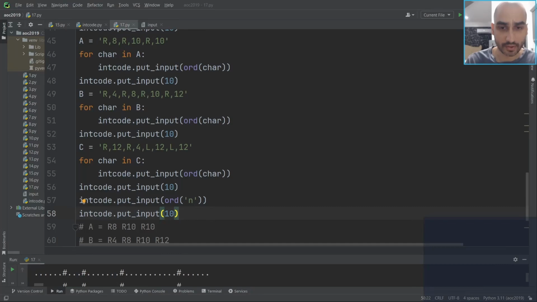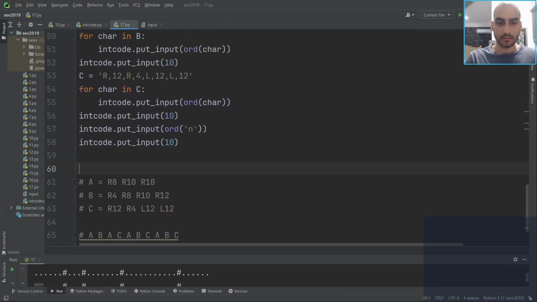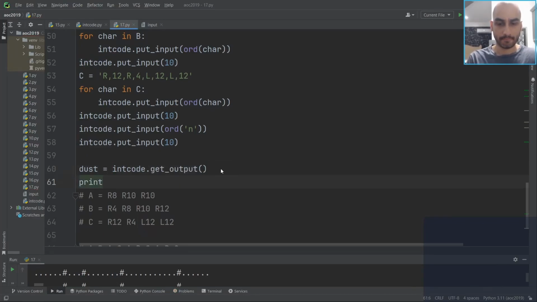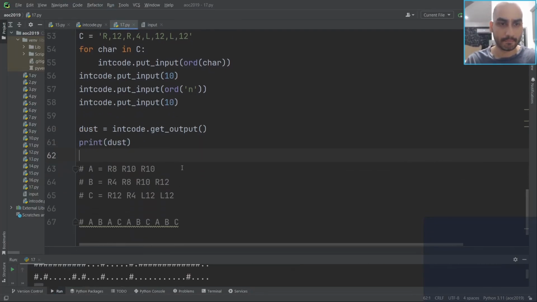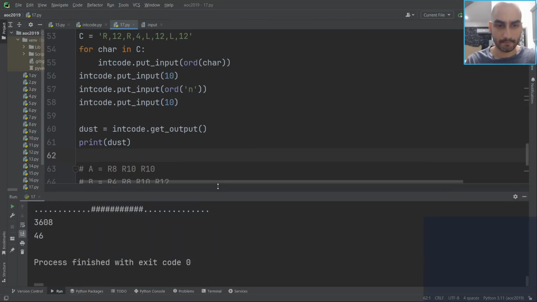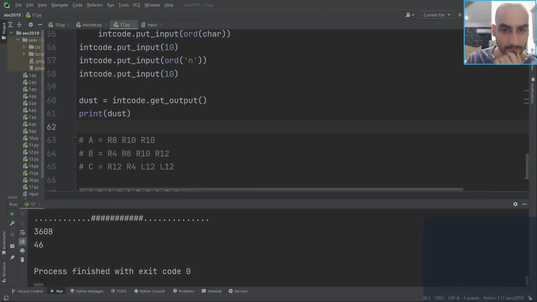So we just get one output, and that's going to be the number. Let's say dust equals... 46? It's a small number. It gave us a number. It will probably give us an error code.